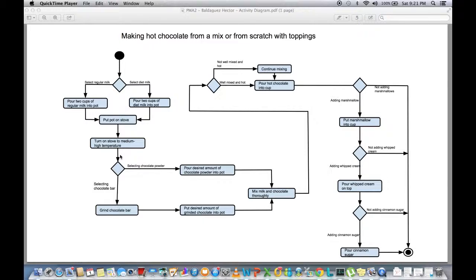After this action, it takes us straight to the decision of selecting chocolate between chocolate powder and chocolate bar. Let's say we first select chocolate powder. We take that condition straight to this action, which tells us to pour the desired amount of chocolate powder into the pot, which merges straight to mixing the milk and chocolate thoroughly.